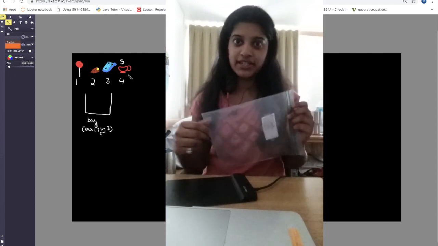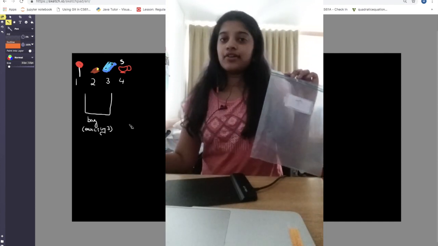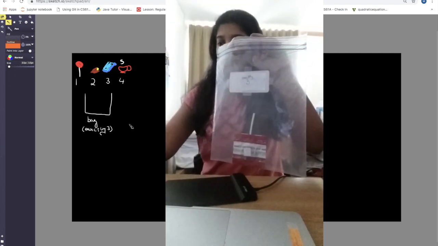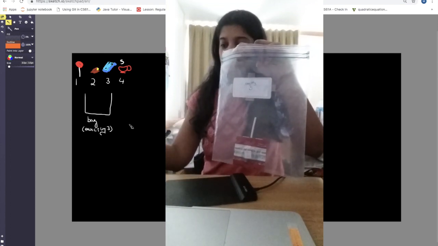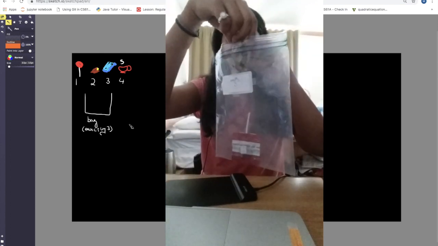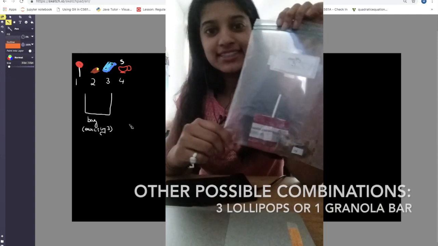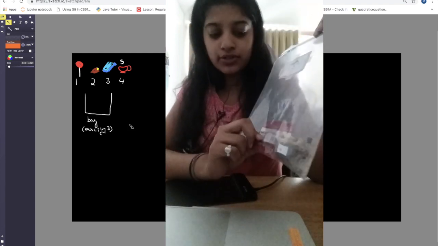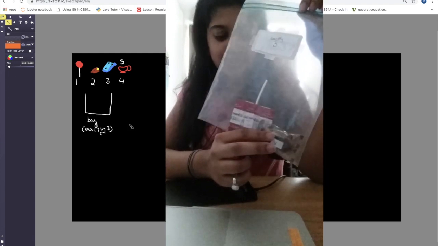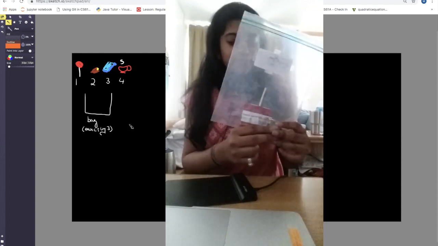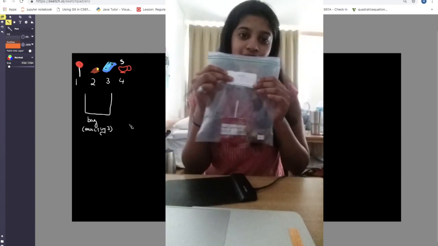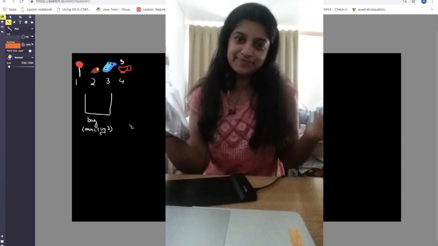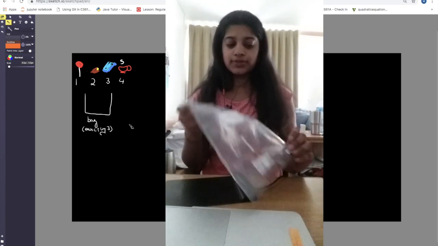So what's one such combination? For example, we could have 1 lollipop and 1 date. Now, why is this a valid combination? Well, it's valid because the sum of the weight of the lollipop and the date is 3, and we want our bag to have exactly 3 grams, and it does, because 1 plus 2 is 3. So this is one possible combination.